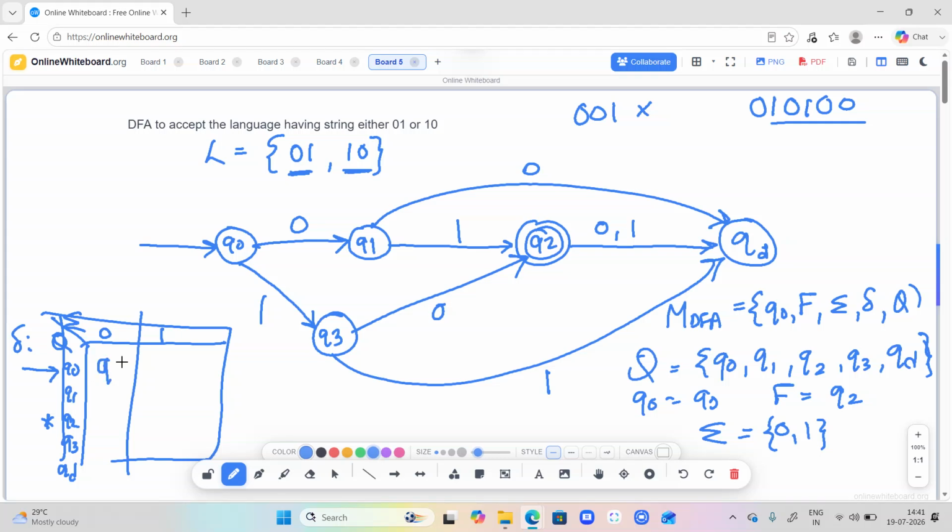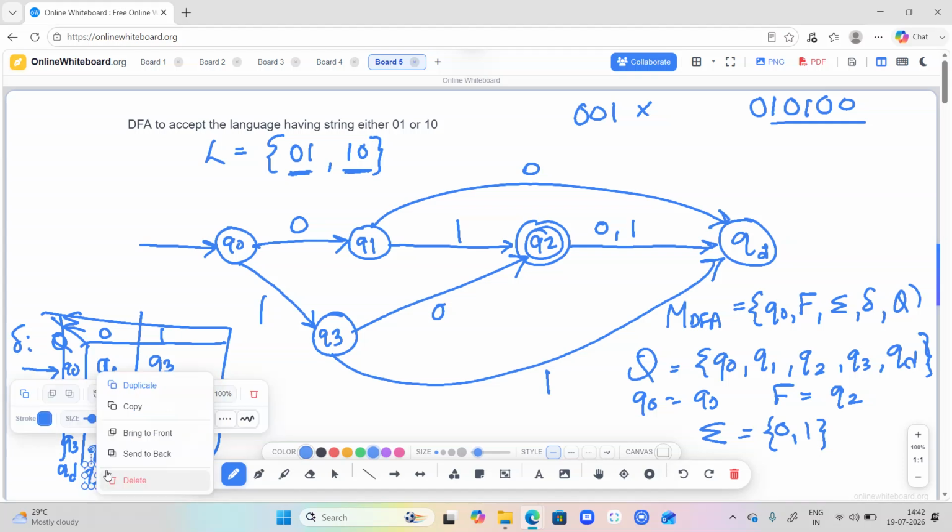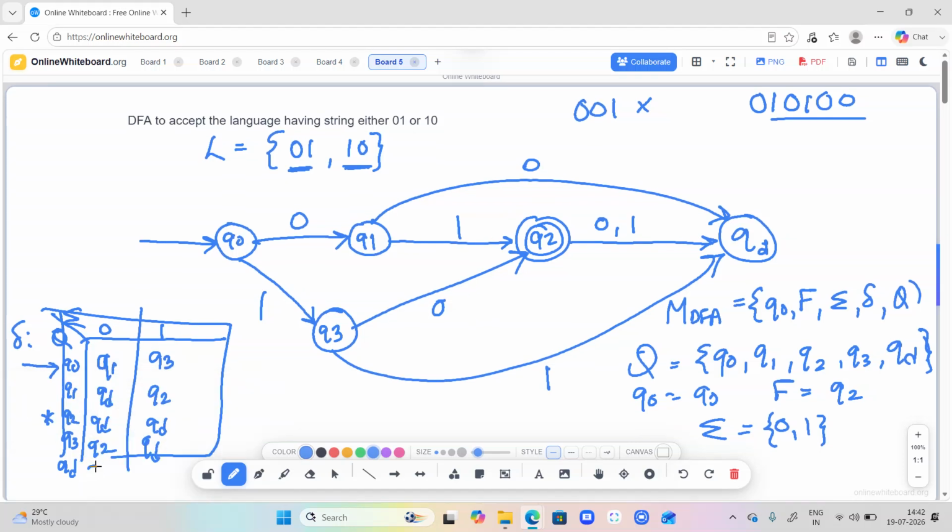Q0 on 0 goes to Q1, Q0 on 1 goes to Q3. Q1 on 0 goes to the dead state, Q1 on 1 goes to Q2. Coming to Q2, Q2 on 0 and 1 both go to the dead state. Now Q3 on 0 will go to Q2, Q3 on 1 will take you to the dead state, and when you reach the dead state, you will remain in the dead state for both inputs. So this also you can show over here, on 0 and on 1.